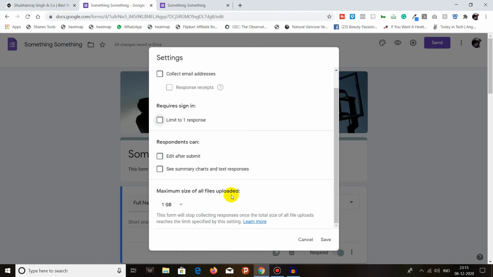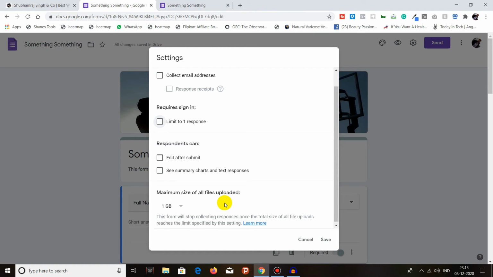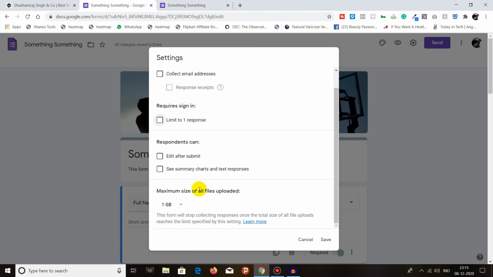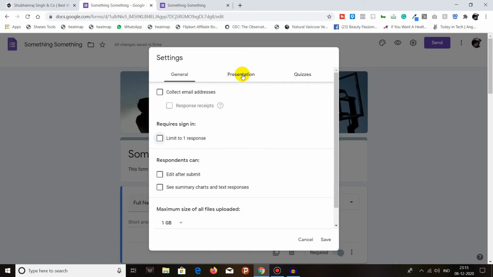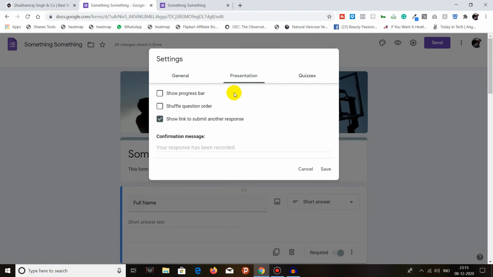You can choose the maximum size of all files uploaded. I will just leave it as it is. You can go to presentation and show the progress bar. Basically, the progress bar will help the user see how close they are to submitting the form, and how many questions are actually left.